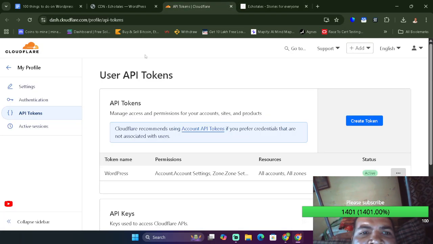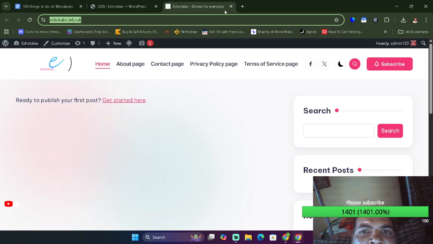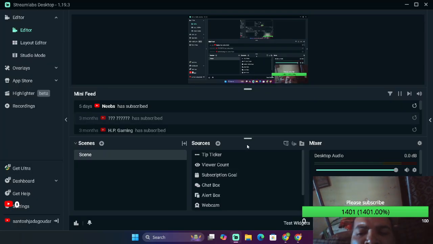This is a security provider which is called Cloudflare. So I will stop beating around the bush and say that I will not do it for the website.